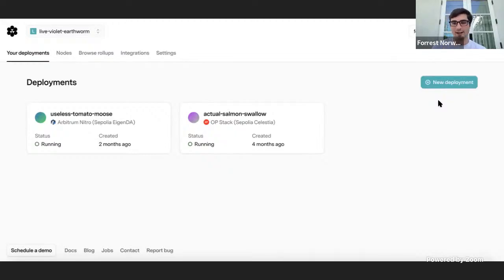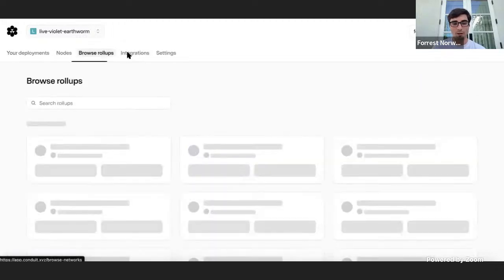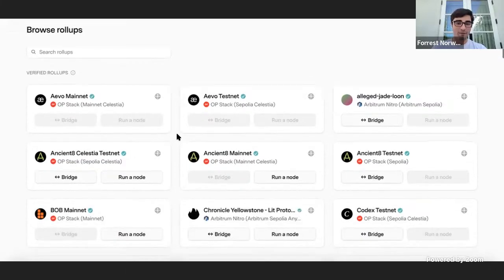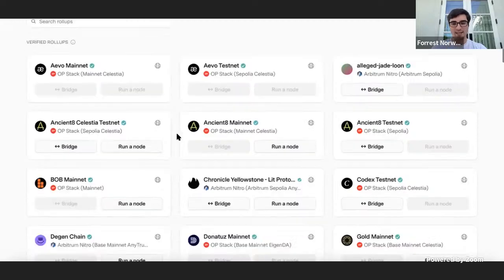We got 5 minutes left here, guys. I want to show you guys the browse rollups page. You can think of this as our directory page of all the rollups on Conduit. So these are all of our verified ones. These are our larger mainnets and testnets.